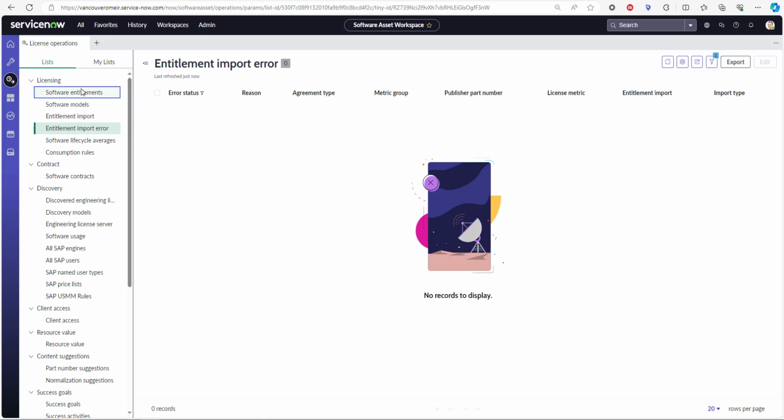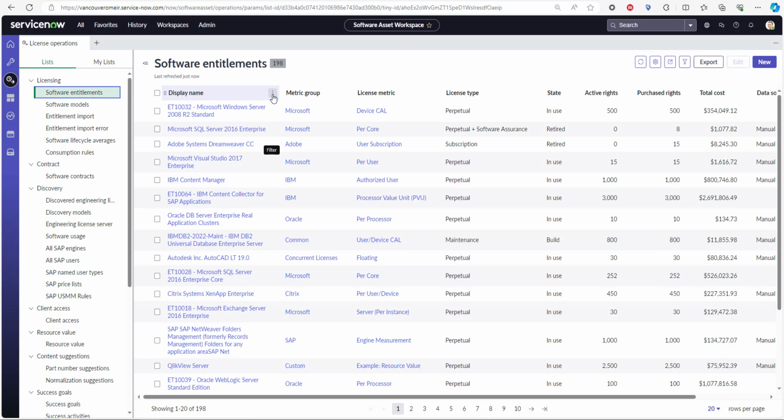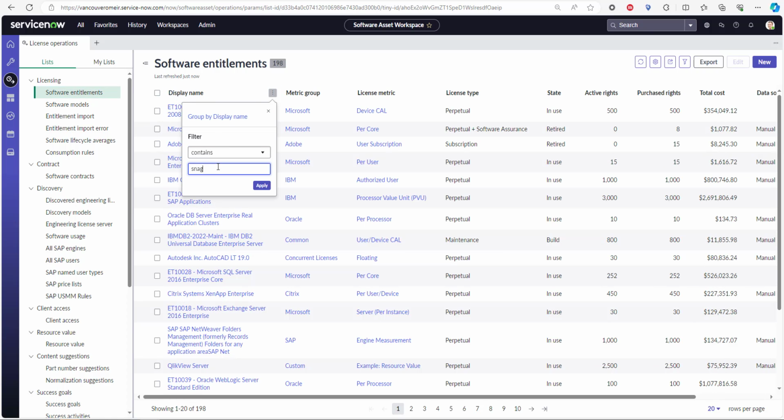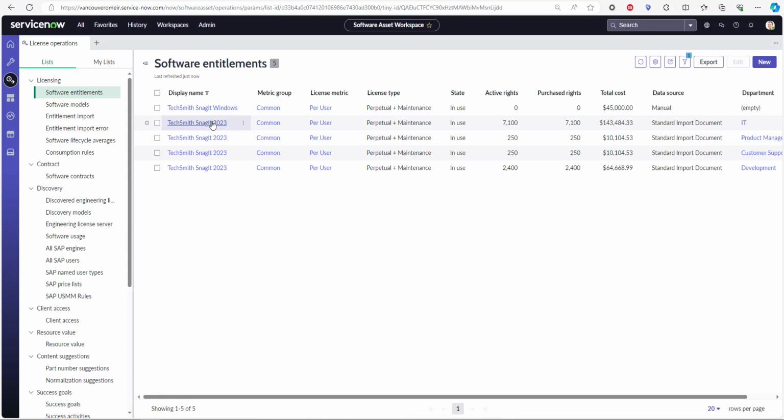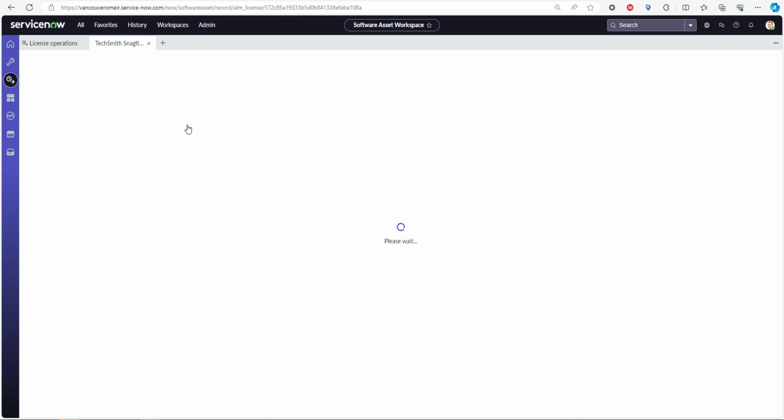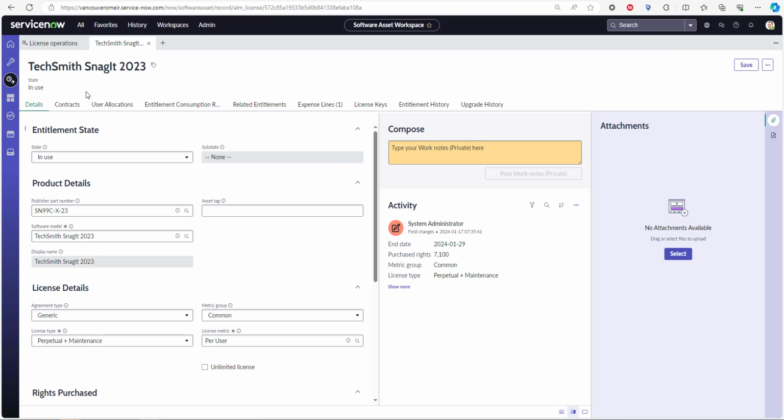So now if I go into my software entitlements and I do a search for Snagit, right, that's what I just created 4 entitlement records for. So I can see I've got 4. I had 1 record that was created prior, so it'll actually tell me where the data came from as well. It's aligned them to the department schema within the CMDB. So I've got these records, these entitlements, they're active entitlements, they're in use.